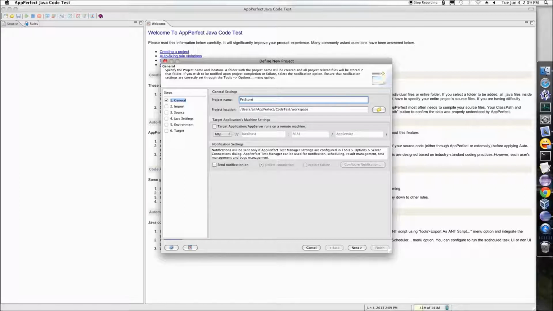We will name this project Pet Store Code. We will create a project for the Pet Store sample web application shipped along with the product. You can configure settings for email notification for your project here.